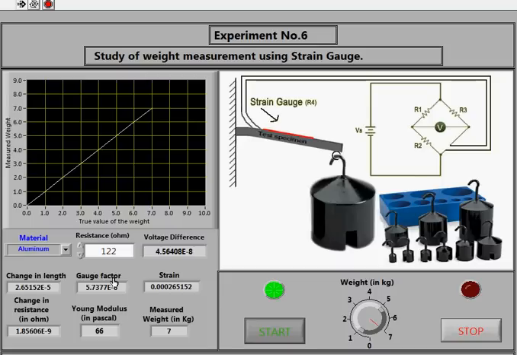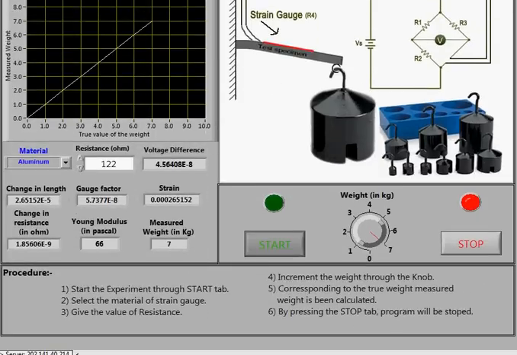Now once you are over with your experiment, there is a stop button. As you click this stop button, your experiment will be stopped. And suppose you don't understand the experiment, then the step-by-step procedure is here. You can follow this procedure and do the experiment as many times as you want.